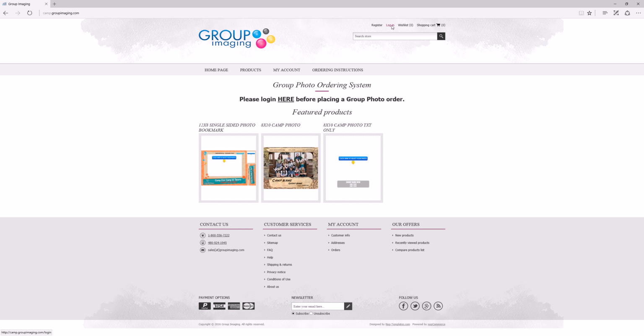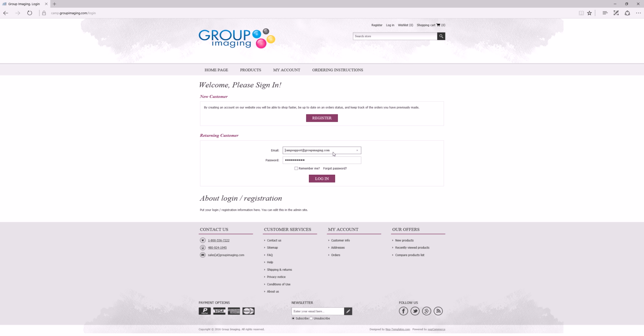Once you're here, click on the login button. It's up in the upper right or right here on the homepage. Enter the email address that we have you registered under, along with the password that we sent you, which is usually your customer number. You can change that password after your first login.